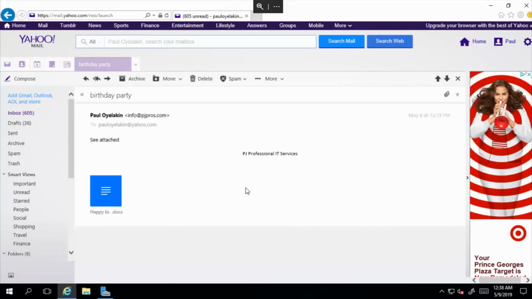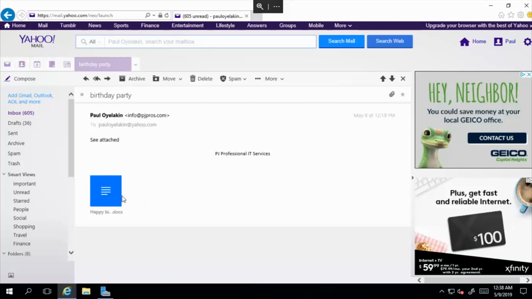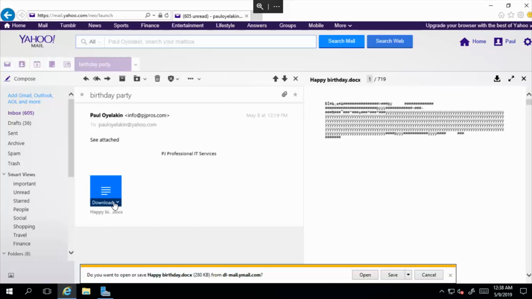Okay, we are now in my Yahoo email. All right, and you can see the body of the email where I said see attached. Had this email been classified for PJ Pro's employees only, you will not be able to see the body of this email. But because I did not classify this email, you can see the body. But remember, the document itself was classified. So let's go ahead and try to download it. And you can see already that it's encrypted. You cannot make it out. But let's go ahead and save it. I want to show you guys what happens when you try to open it.